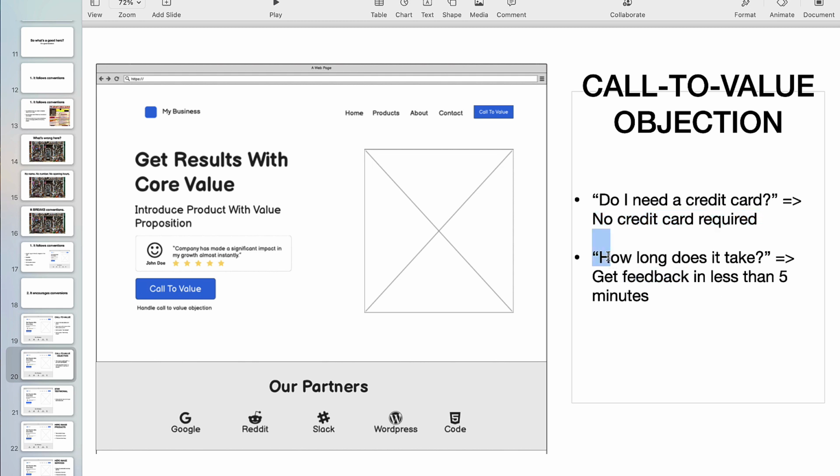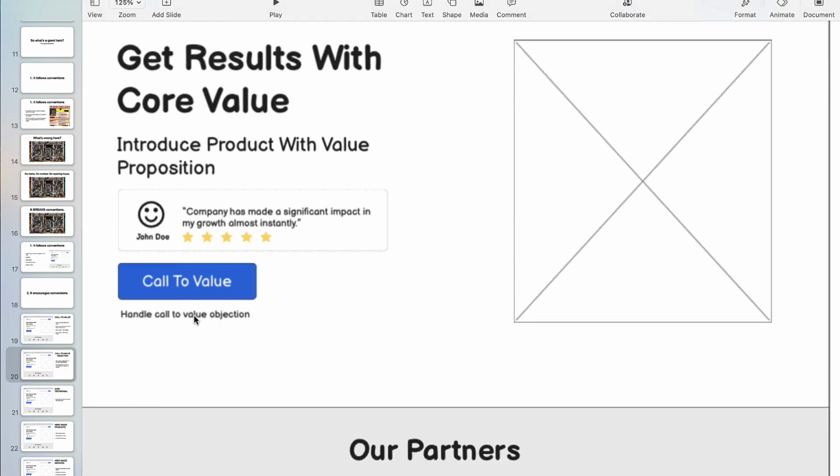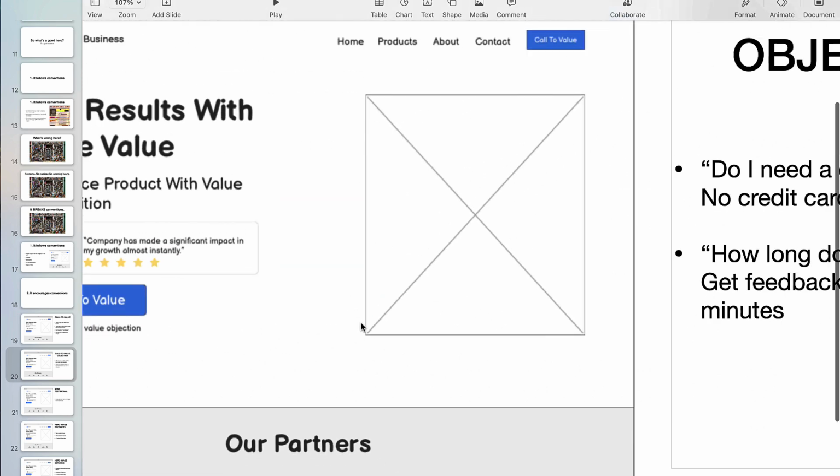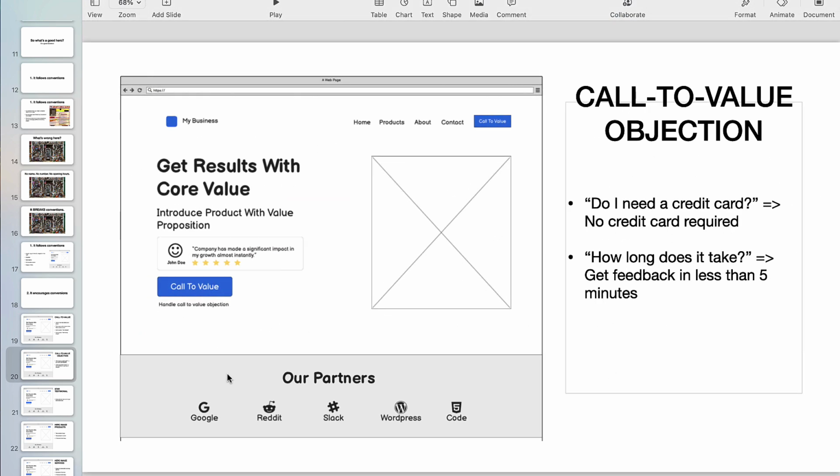Another example is, maybe you offer an audit process or some kind of service where you have to do some work and get back to the customers, and the customer might be wondering, how long will it take? Here, you would say, get your free audit, and we'll get back to you within 24 hours. So kind of to address any objections people may have regarding your call to value.